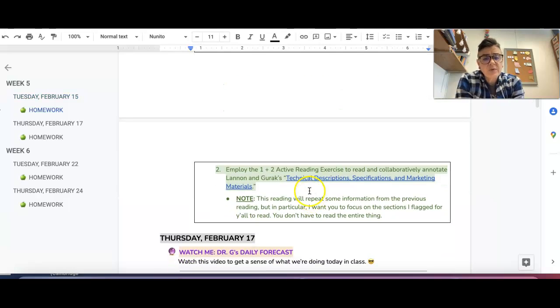All right. And then you're also going to employ the 1+2 active reading model to read Lanik and Gurek's piece on technical descriptions. This reading is going to repeat some of the information from the previous reading we did on technical descriptions, but I want you to focus on the later sections that I flagged for y'all to read. You do not have to read the entire thing. I'm not trying to create busy work. I'm trying to give you some more information that's going to help you create an effective technical description.